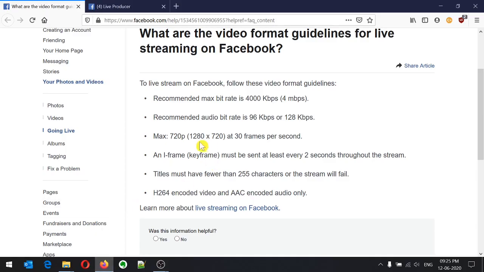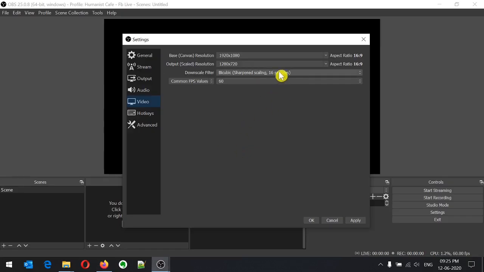Now if I compare that with the recommended video format guidelines for Facebook stream, it says the maximum resolution is 720p, which is 1280 by 720 at 30 fps. So 1280 by 720 is what our auto config wizard has also given to us, so we are okay.